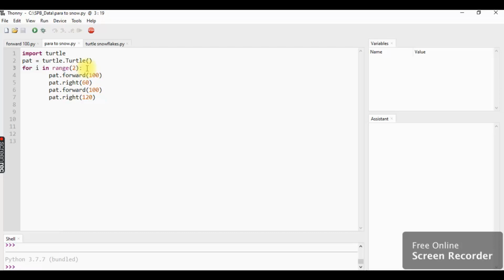The third line begins a definite loop. A counter, i, is assigned to the loop starting with 0. The colon symbol tells Python that the next instruction should be part of the loop.